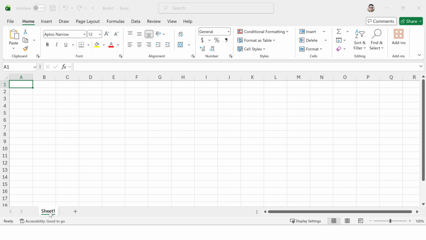Pretty incredible, right? Right now, I'm looking at a new workbook. See up at the top, it's called Book 1 because I haven't saved it yet. And down at the bottom, I've got one worksheet tab labeled Sheet 1. That's where all the action happens.